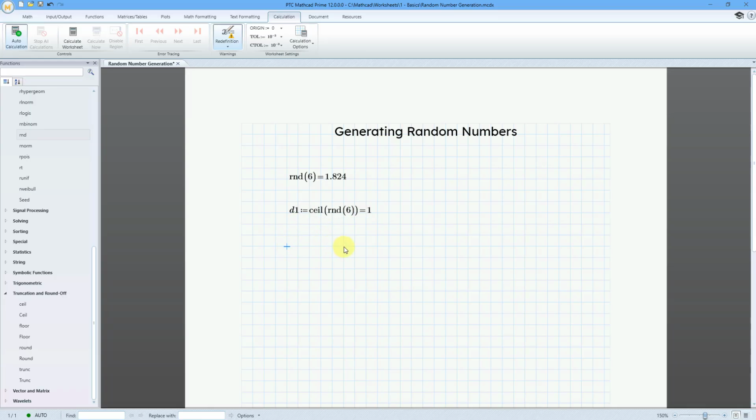Let's do that again. Let's do D2 is equal to ceil of rnd of 6, and that is equal to also 1 in this situation. Again, we can recalculate the worksheet. Now we're starting to get different values for each of the die. And so there you have it. That's how you can generate a random number for rolling the dice.